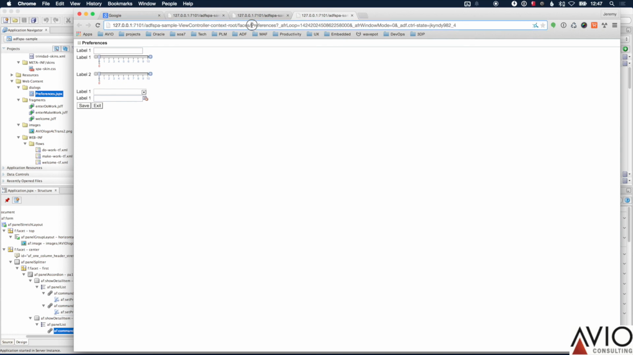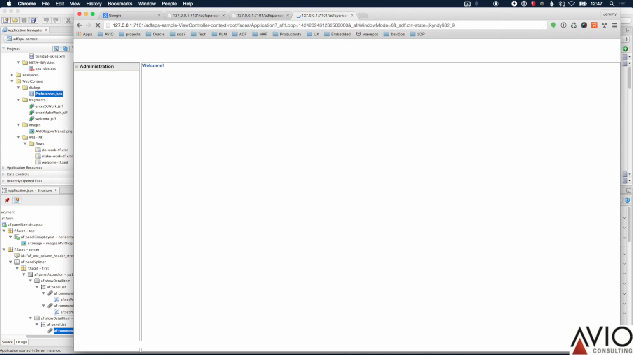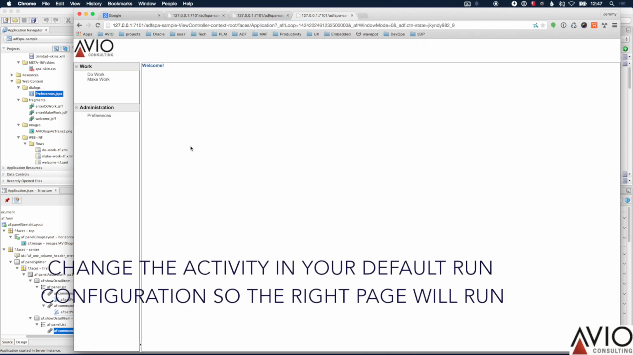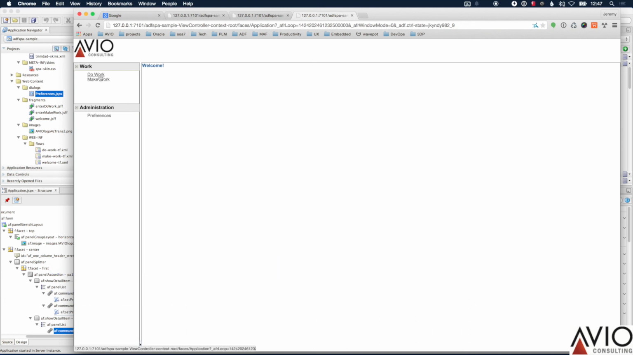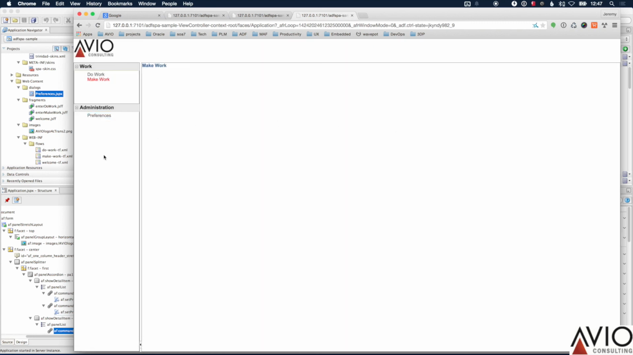Okay. Well, I didn't want it to go there. I wanted to go to application. We'll just have to update the run settings. Okay, so still have my do work, my make work. Hit preferences. I have this pop up. Remember, I didn't hook up any of the buttons. But there you have it. An ADF single page application with the dialogues.